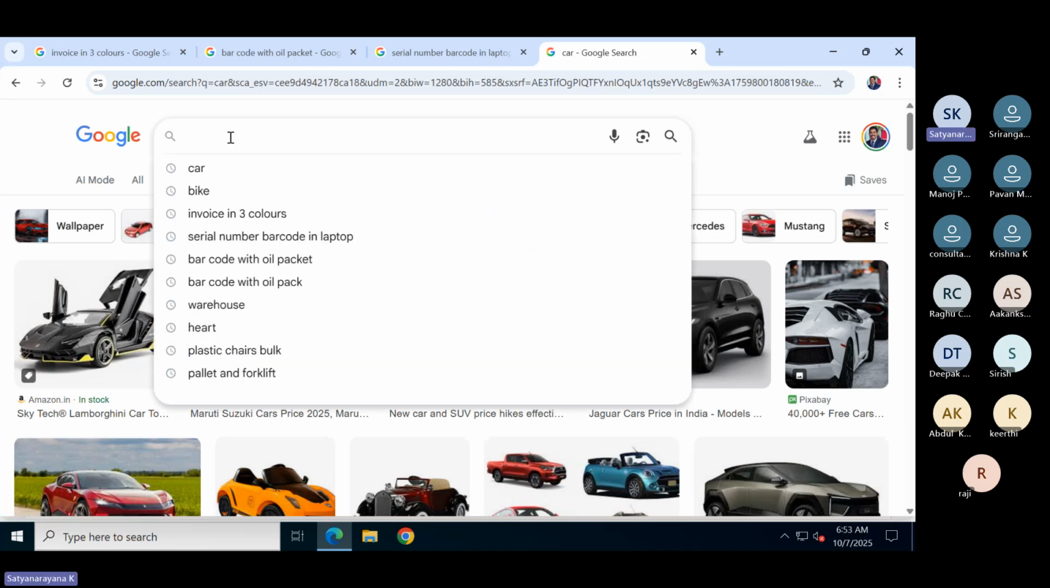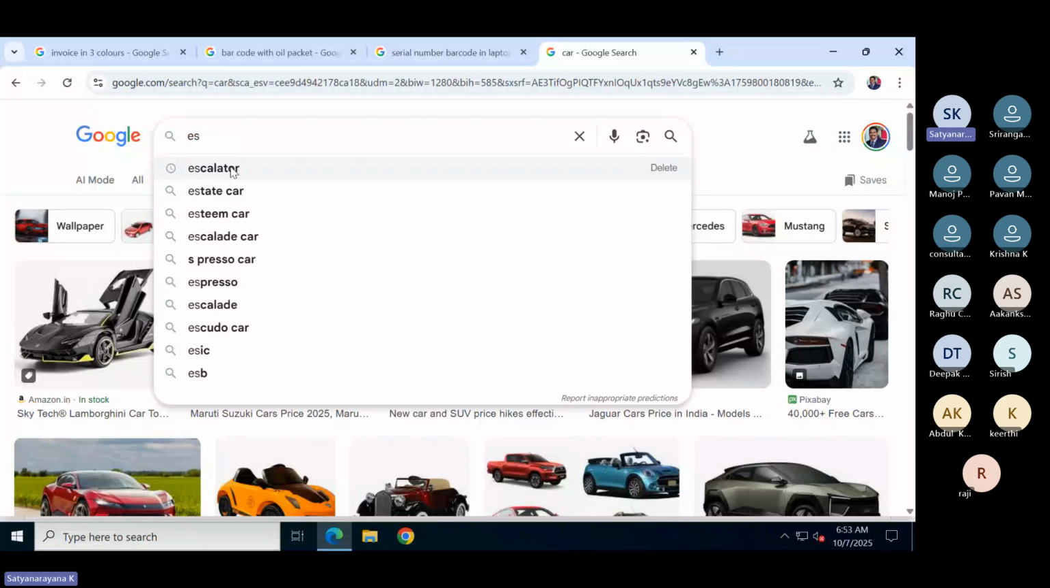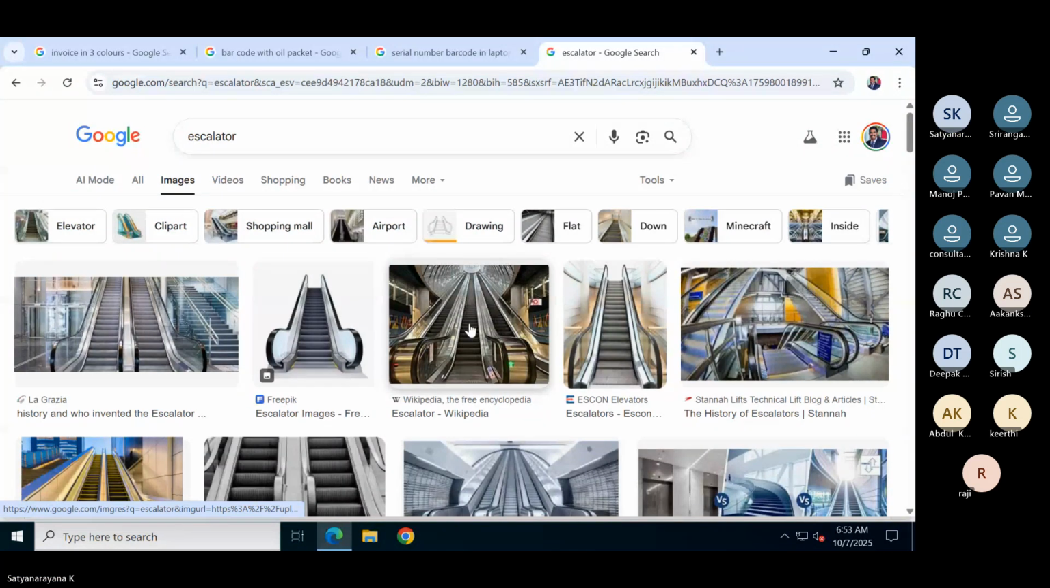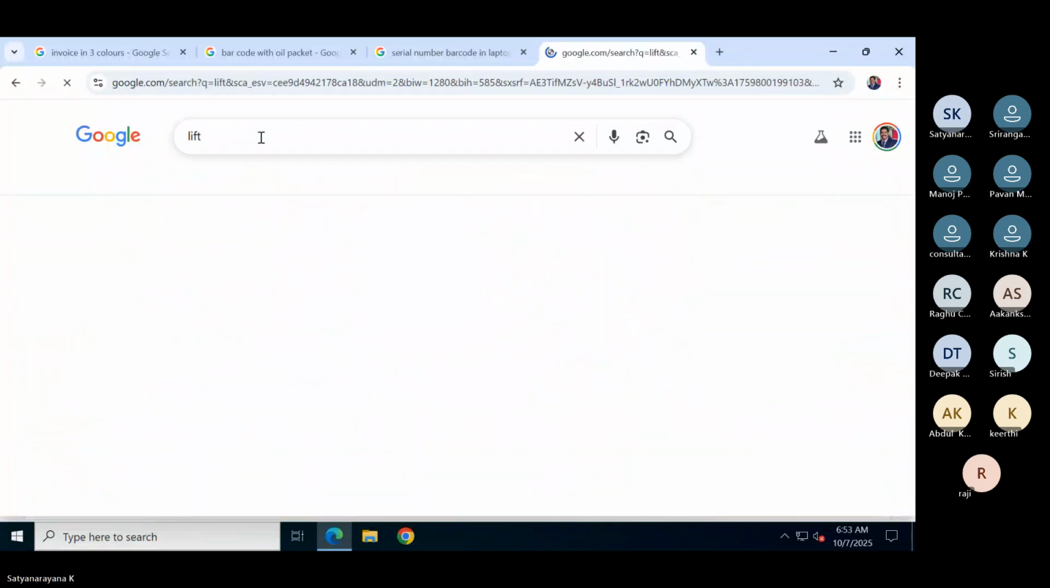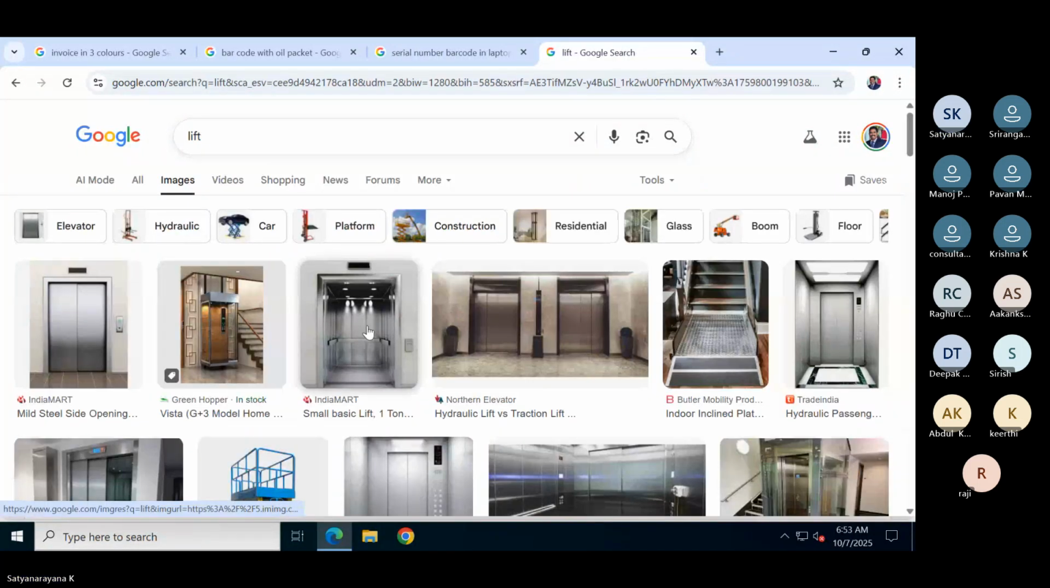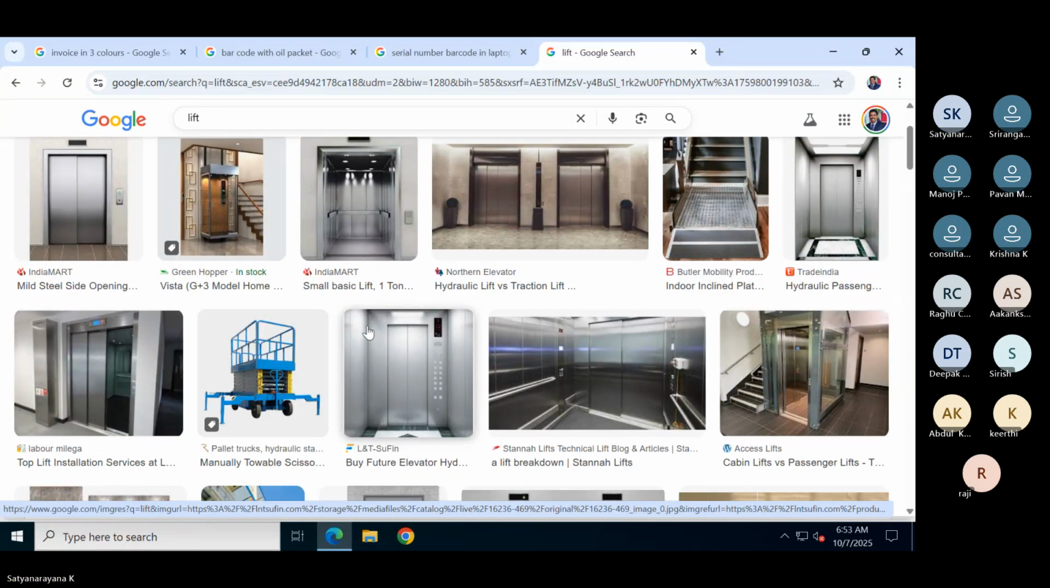Now, if it is escalators, can you go to any showroom and purchase these escalators? Is it possible? No, sir. No. Otherwise, a lift. Can you go to any showroom and purchase this one? No. No. What will you do?